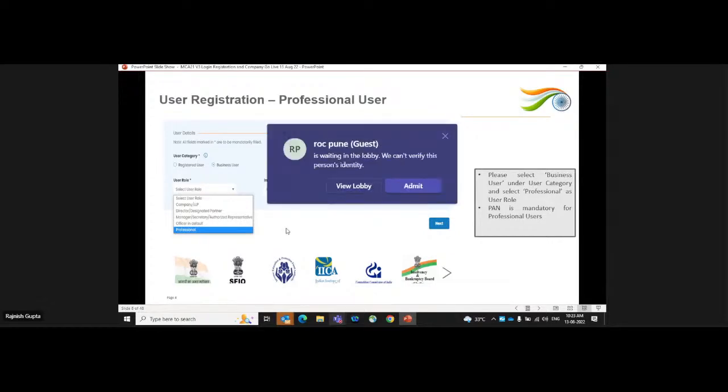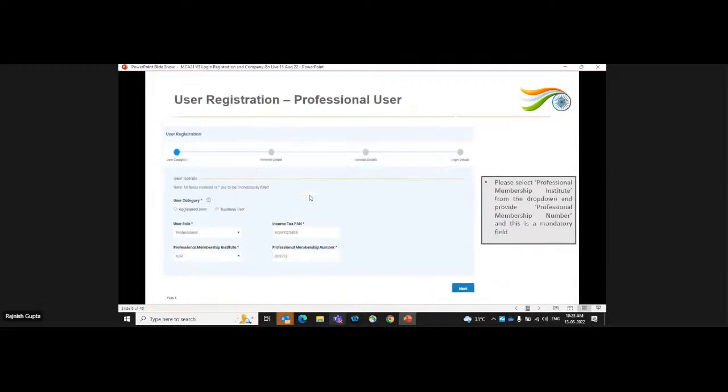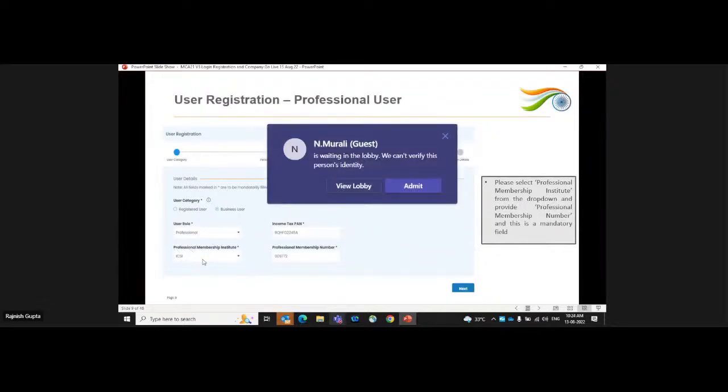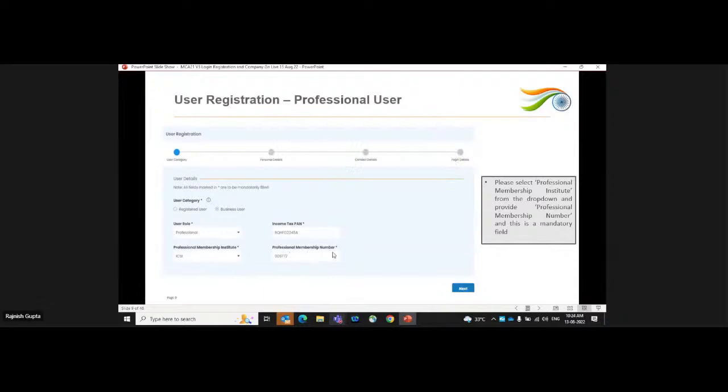So PAN is mandatory over here. You put your PAN number. And what has to be remembered here is that if you belong to a professional institute, your professional membership number becomes mandatory. So we capture the membership number of a professional, and the institute they belong to is also captured in the system when somebody is trying to register themselves as a professional user in the MCA 21 V3 system.